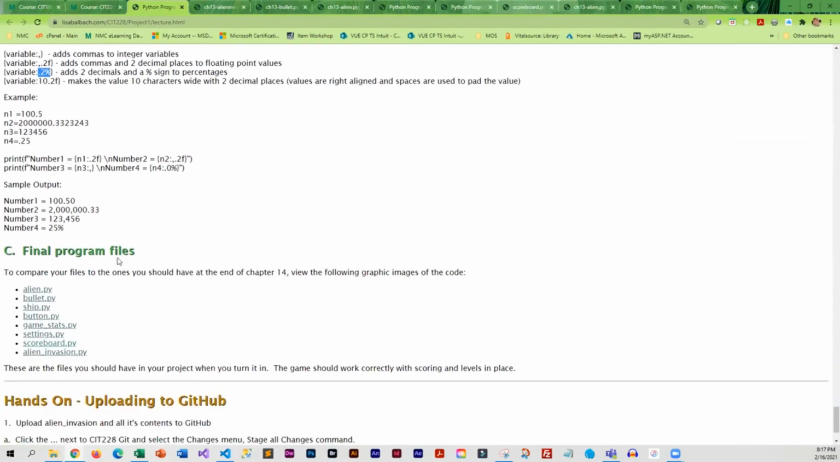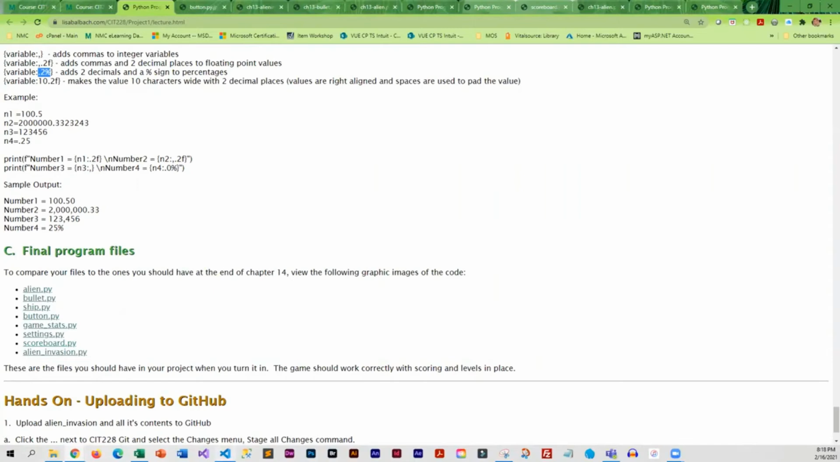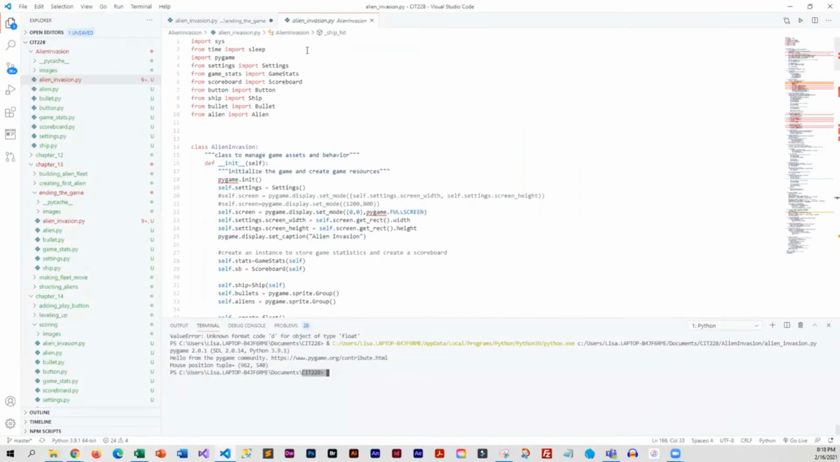Then we get down here, final program files. So when you are all done with chapter 14, these are the files that you should be turning in. So if you compare what you have to what's in here, they should pretty much be the same. And your game is going to look similar to this one. So I'm going to go ahead and run this.